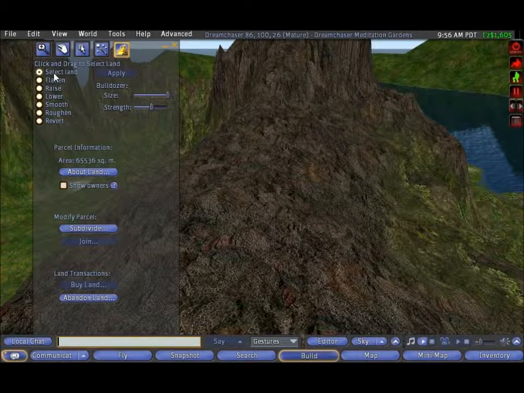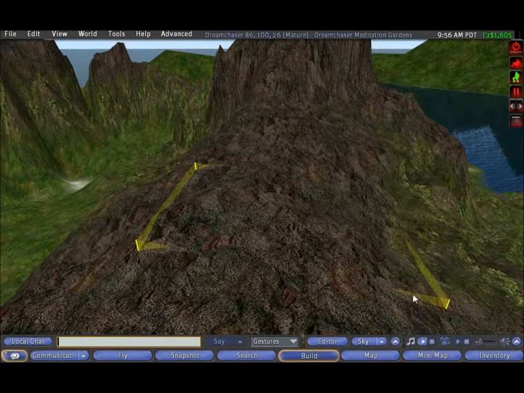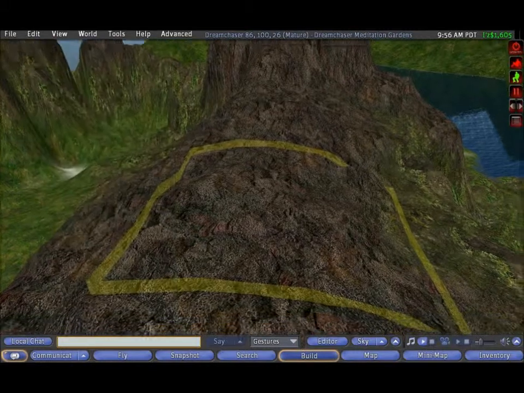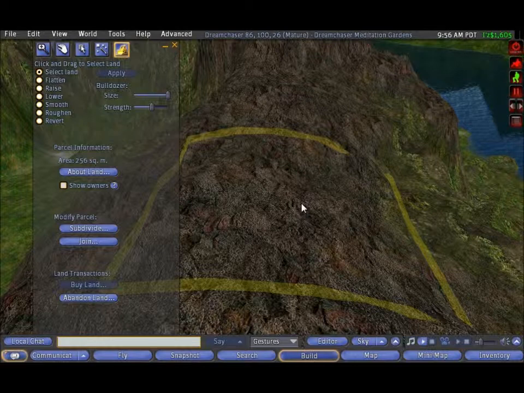We have select land at the top, which allows you to click and drag and select a rectangular section of land. This is brilliant for when you want to split up a separate parcel of land to have either different music or different permissions or something like that, and that's pretty much all I use it for. You can raise or lower, you can apply any of the tools to that section, but it's very rare that actually a rectangular piece of land is what you want to be working on. It's great if you want to sink a house into the ground that you can just draw a rectangle around, but the rest of the time you're going to be using the freehand tools.